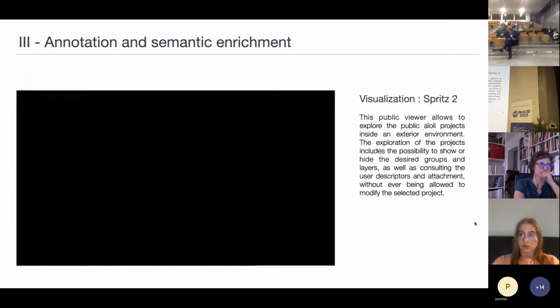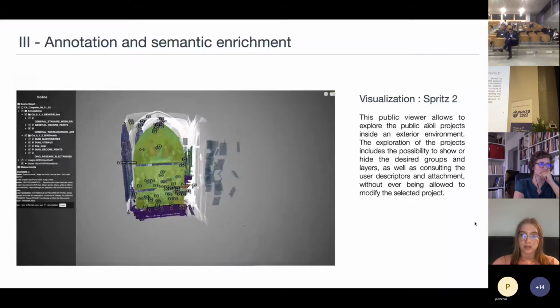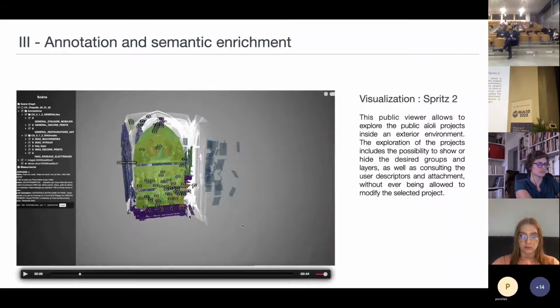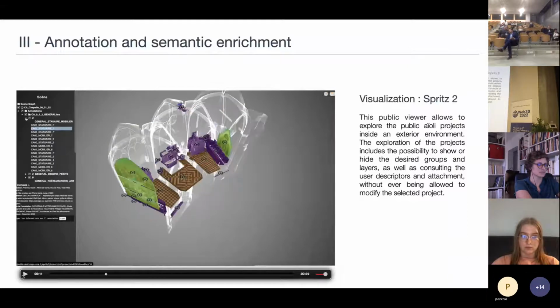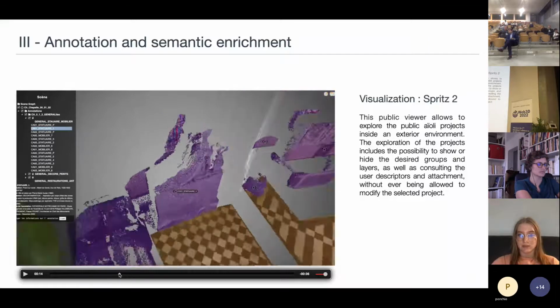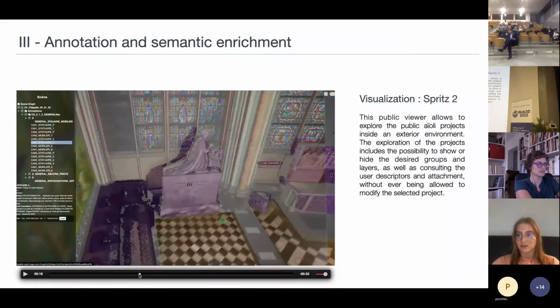And finally, once we have these projects in Aioli, you have multiple ways to consult them on different platforms. So here, for example, is a platform called Spritz2. My video paused. Okay, it's not working. Too bad. Oh, no, it doesn't want to work. So here I will manually animate the video.